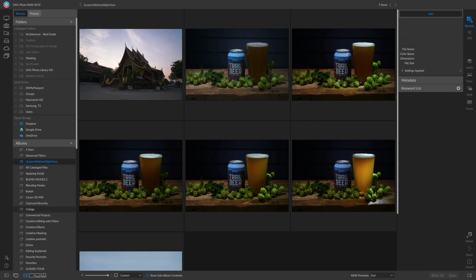So for today's webinar, we're going to be modifying and stacking different layers, and we'll be editing and adjusting those composited images all inside ON1 Photo RAW 2019. All right, let's start over here.